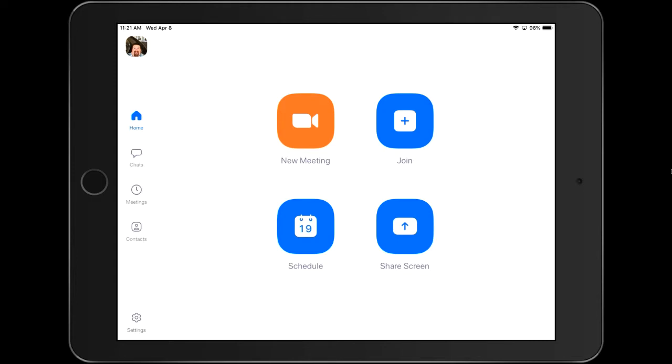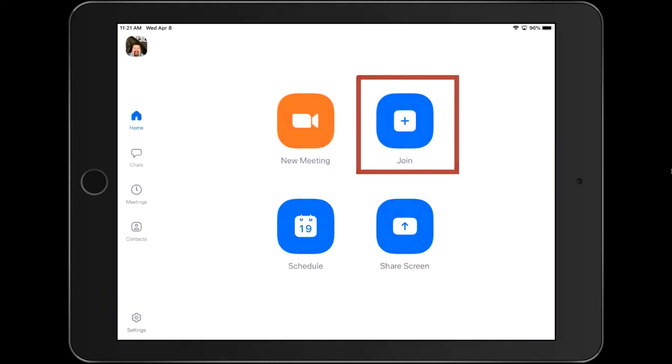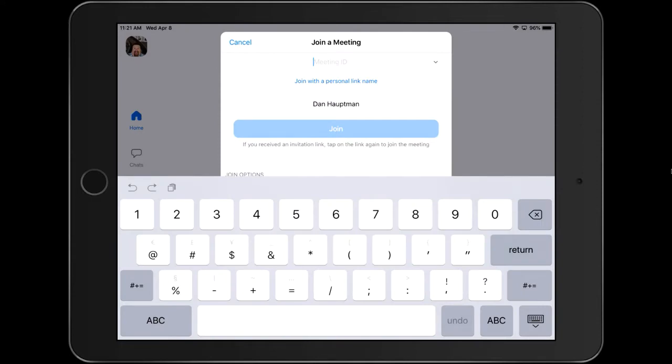So for example, the big buttons in the middle, if I want to start a new meeting instantly, I can hit new meeting and I can have the video on, or I can use my personal ID, either one. And if I hit start that meeting, it would instantly start my meeting. I can join a meeting. So if I have a colleague, or if I'm going to go into a PLC and they've given me an ID, I can type that in there. So if you remember, it's a 9-digit ID. If you notice, the join button then links up.